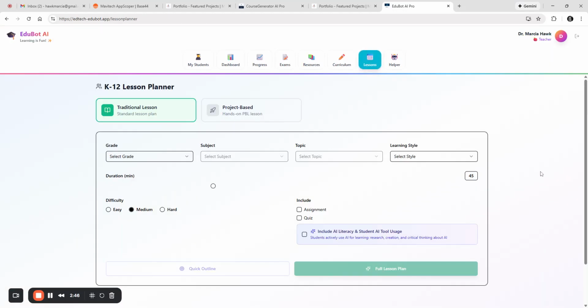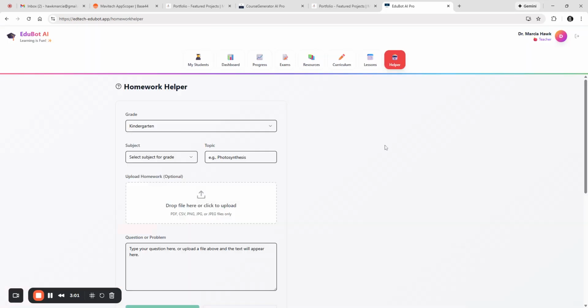This is a lesson planner. See here, the same thing, you can do traditional or project-based. You can include assignments, so you can generate a lesson with assignment quizzes, and you can also embed AI literacy content within here. And then this is the helper for any student who's having a hard time.